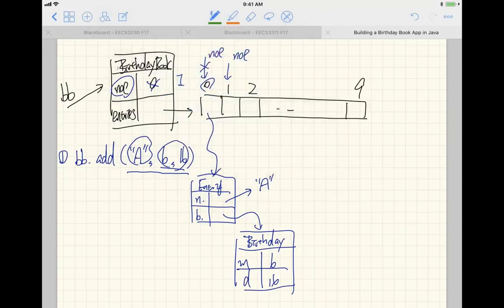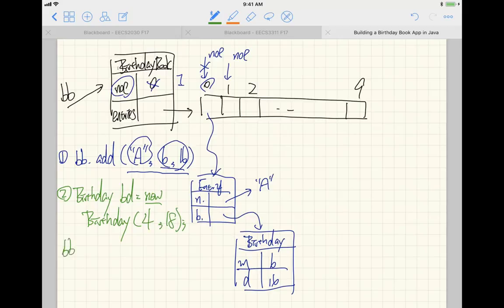Okay, now let's go back here. Let's choose another color. Okay, let me show you another one. Now, how do I add the following? Let's say I got number 2 here. So now let me first create a new birthday object. I can say birthday, let's say BD is a new birthday. Let's say that's April 18th. And then now I can say bb dot add entry, by the way.